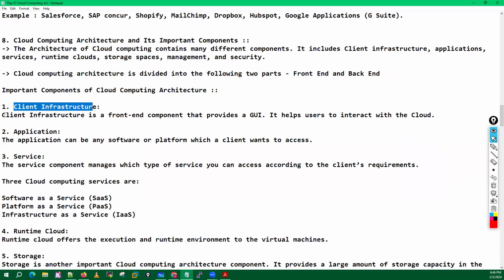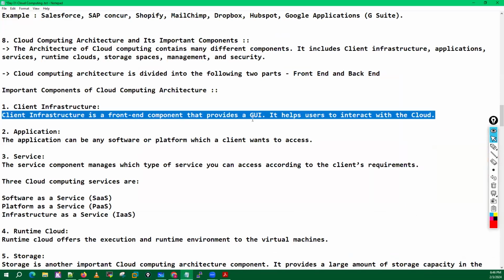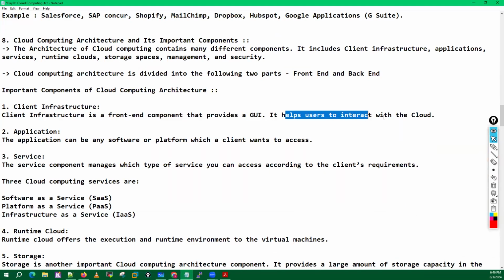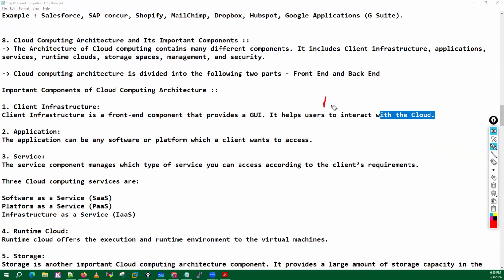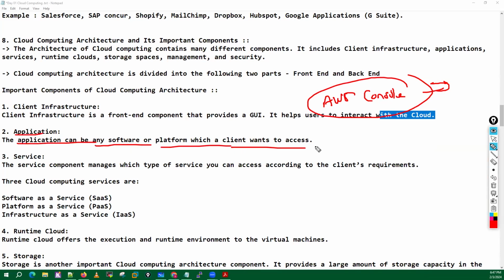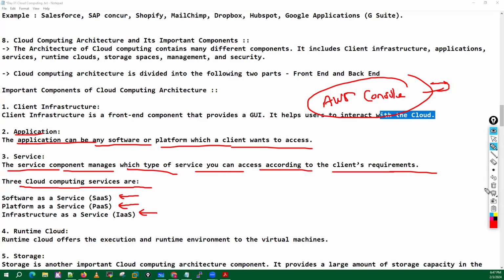Client infrastructure is a front end component that provides a GUI. It helps users interact with the cloud environment. Let's suppose you want to access AWS. AWS provides you the AWS console where you can log in and run your services. Then the application, which can be any software platform that a client wants to access. Then service. A service component manages which type of service you can access according to the client requirements. The three cloud computing services are SaaS, PaaS, and IaaS, which we have already covered.